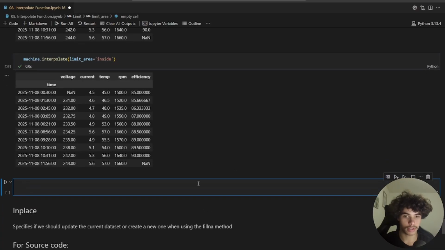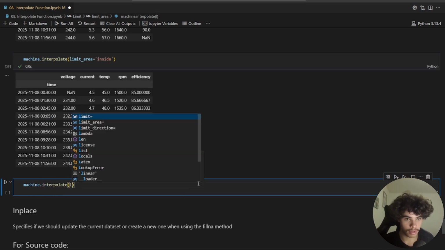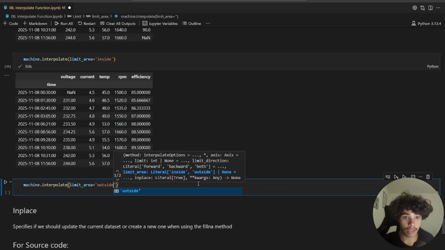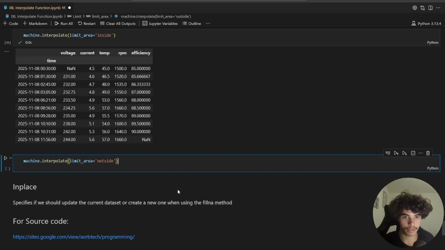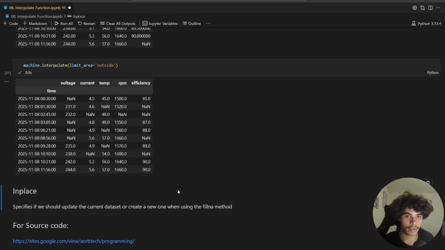And there is a little quirk to this as well. So you'd think that we can just do interpolate with the limit area equals outside. And this does work. This does fill in missing data on the outside. So it does extrapolate. However, there is a little quirk to notice.